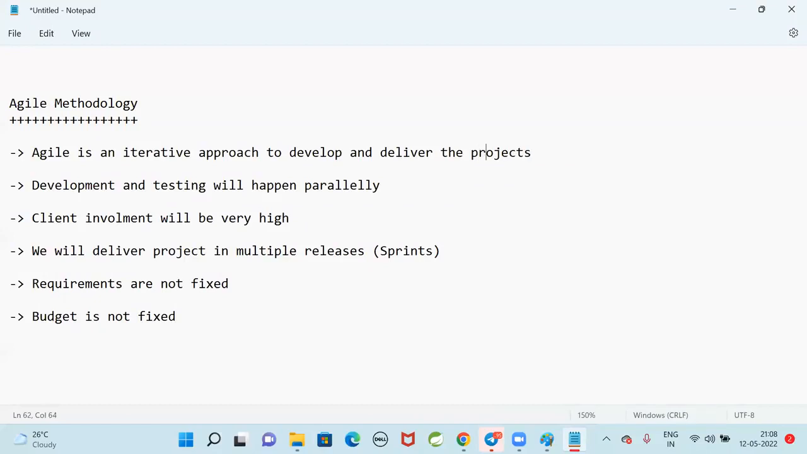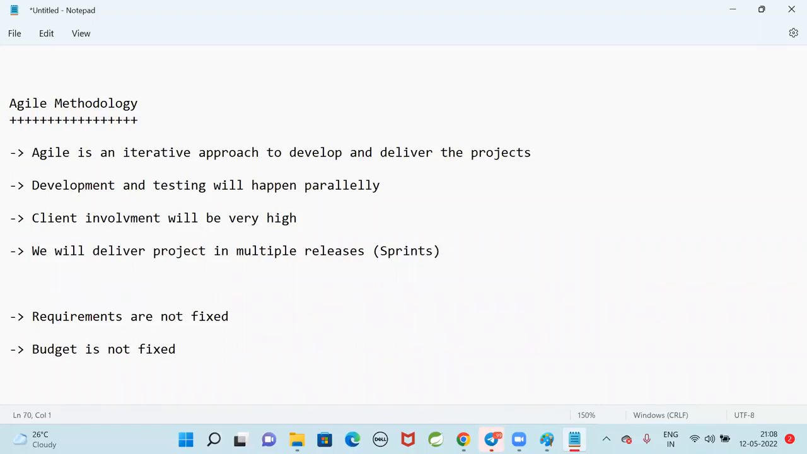All right. Now, in this agile methodology, development and testing activities will happen parallelly. When we go for this agile methodology, client involvement will be very high. At every phase, client will see the project outcome.